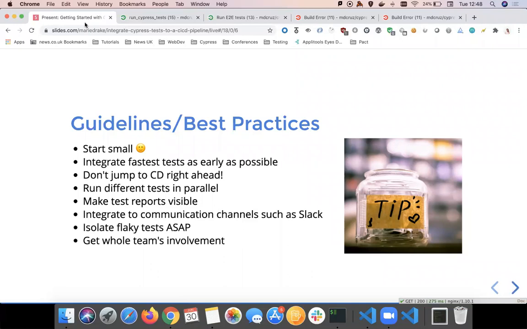And finally, make sure that you get your whole team's involvement. If you get stuck with any of the steps on how to integrate, make sure you ask for help, ask for feedback, as well as how your process can be improved continuously.